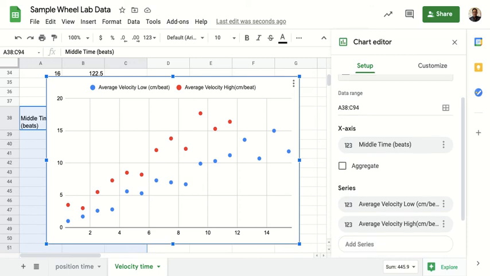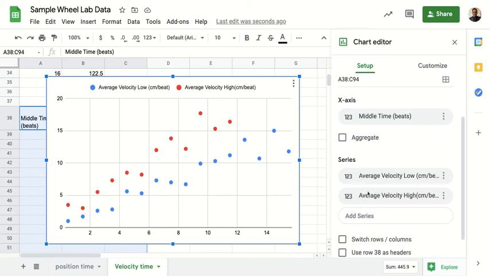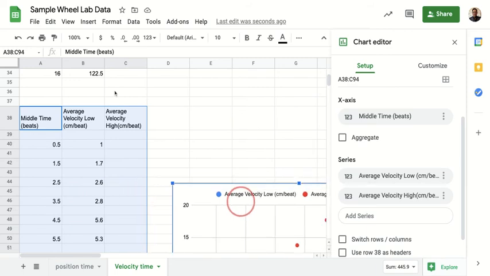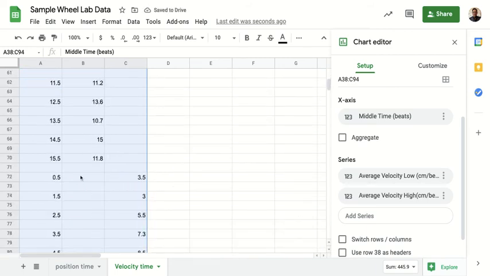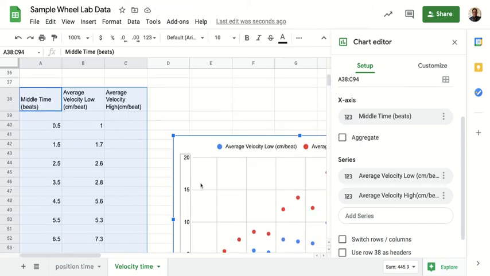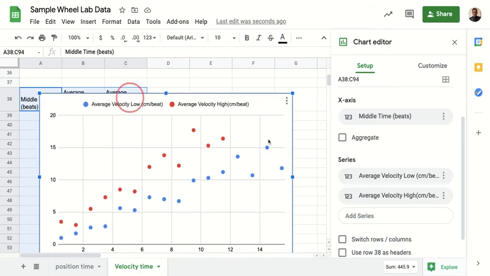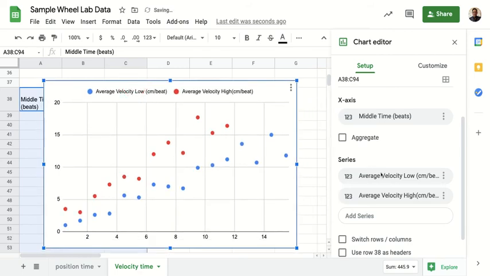On the x-axis, we want the middle time, and that's because we put that on the very left side of our data. And then our series, those are what we want on the y-axis. We've got the average velocity low and the average velocity high. So this is set up exactly how we want it to be. And that's because when we rearranged the data in this odd way, with our stuff in 3 different rows, it was exactly what Sheets was looking for to set up the graph like this. And so you can do it differently.